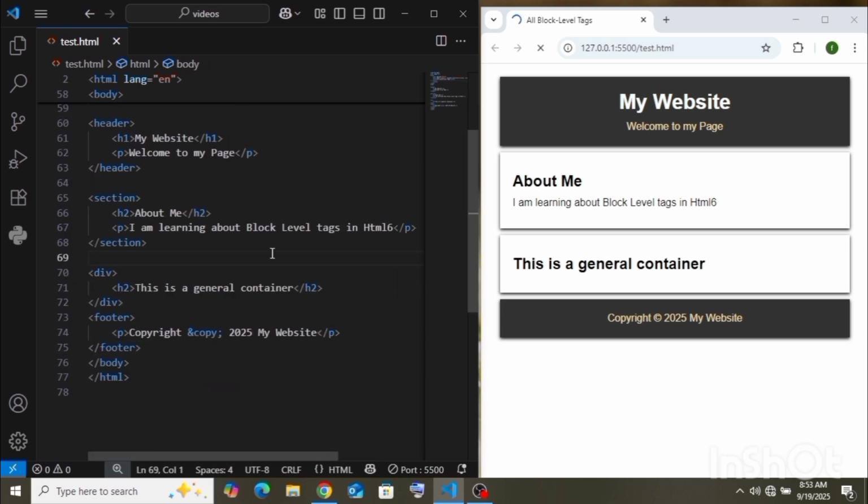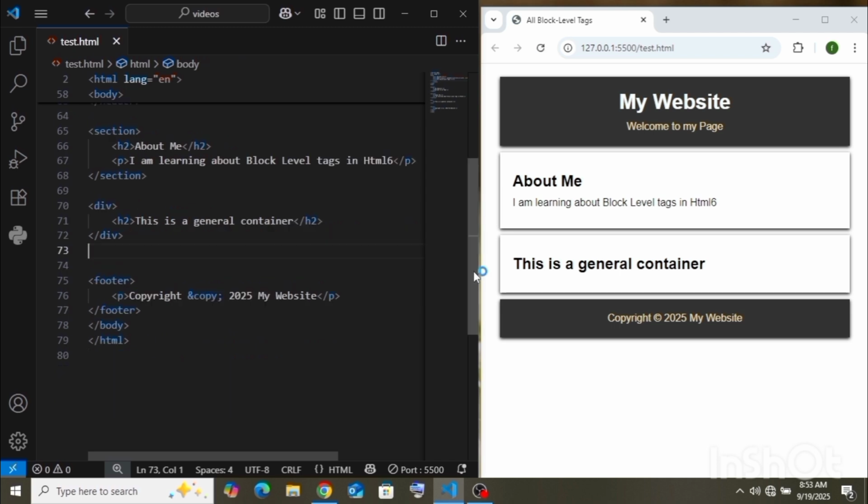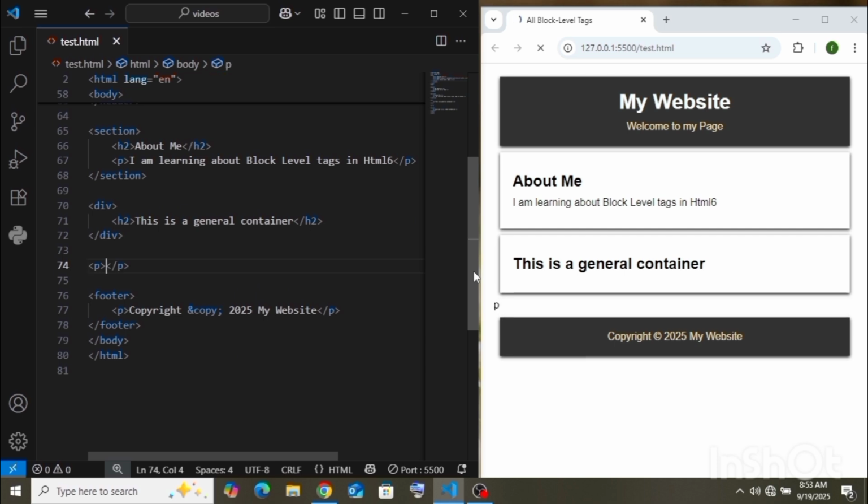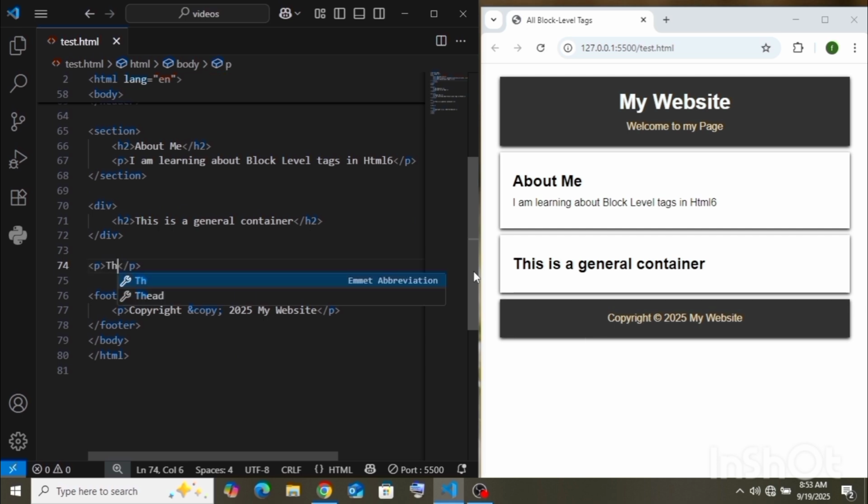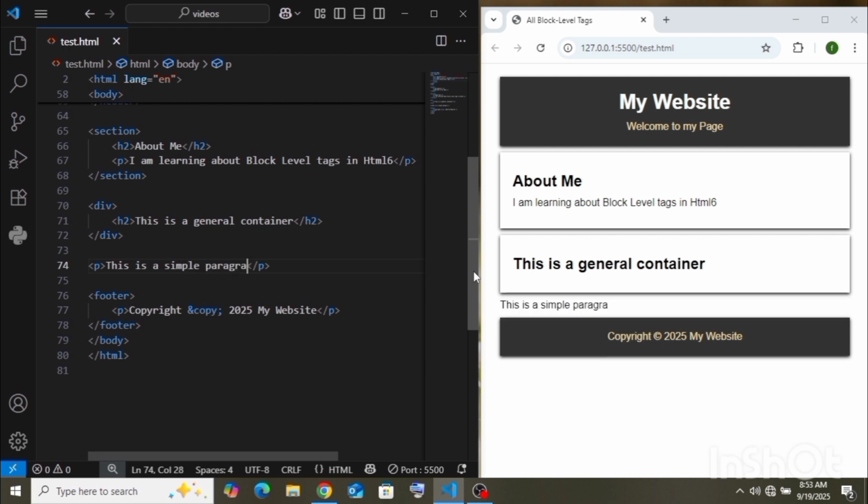The reason why I'm inserting it between the section and the footer is because I don't want it to come after the footer. So I'm going to go ahead and explain what the p tag is all about. The p tag, which we have been using, is another example of a block level tag, and it is used for paragraphs. If you want to write your paragraph, use the p tag. So I'm going to just write, this is a simple paragraph.